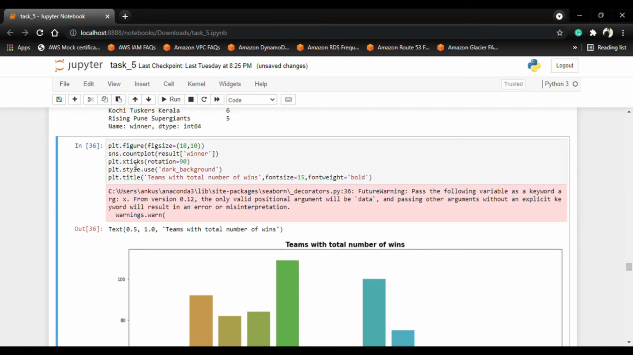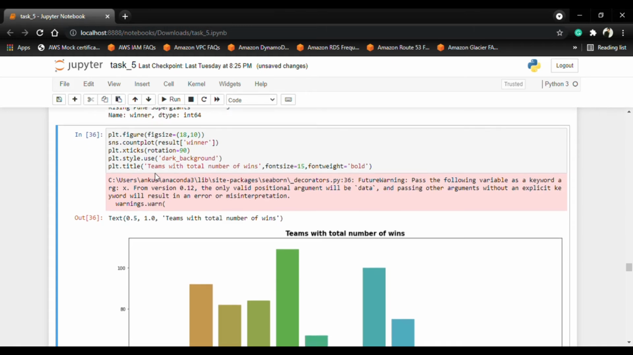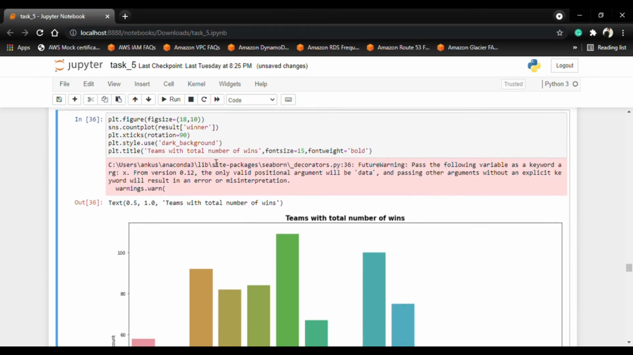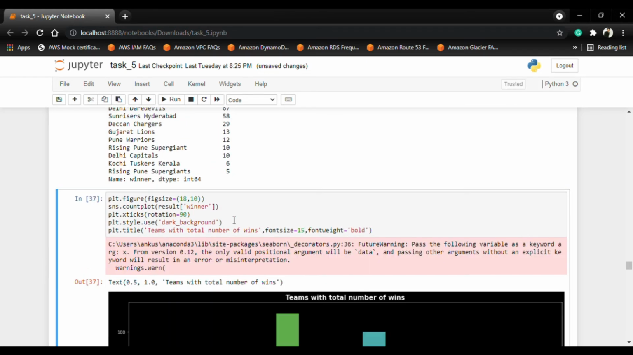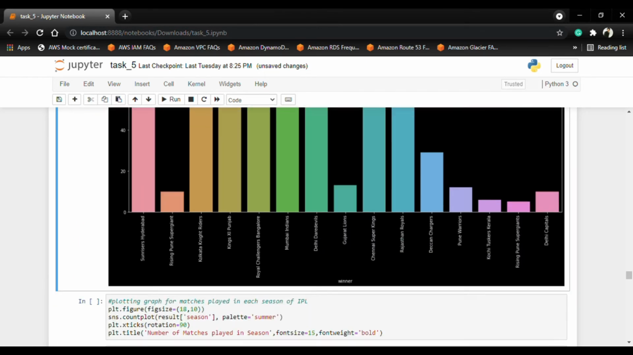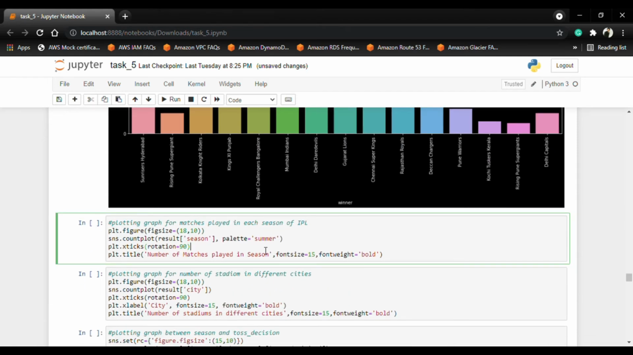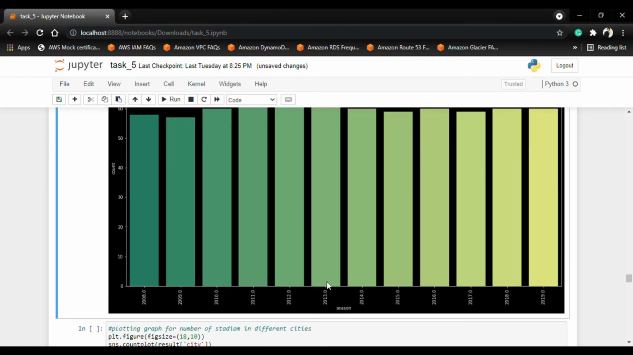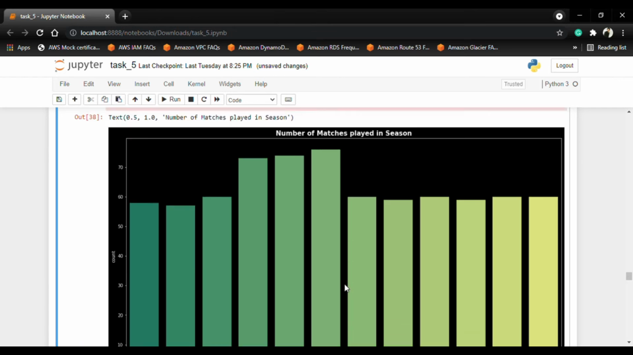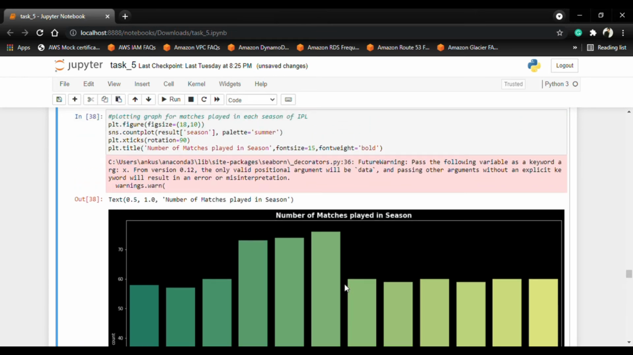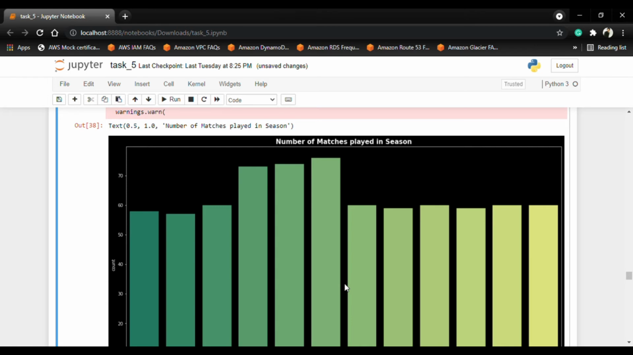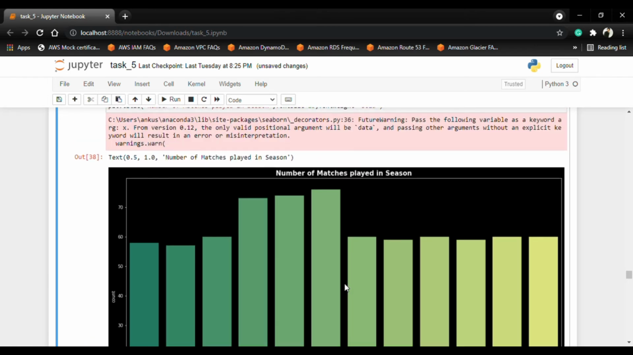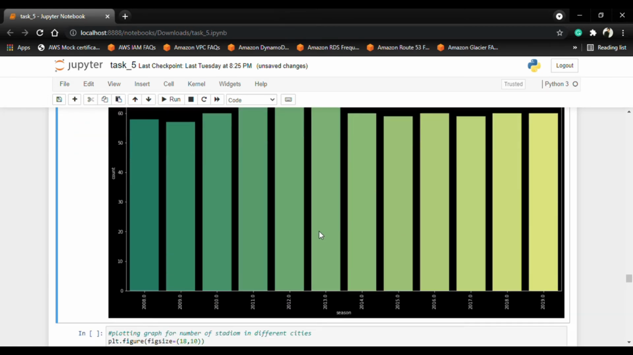Similarly, we have used a count plot and taken the winner in the result data set. We have used a dark background. In the next cell, we are plotting a graph for matches played in each season of IPL, with respect to the count. Here is the actual number of matches played per season, and most of the matches were played in 2013.